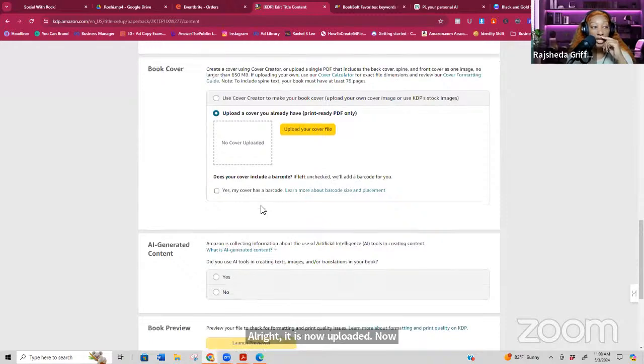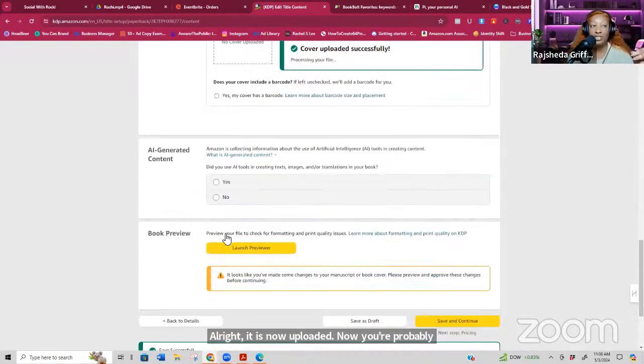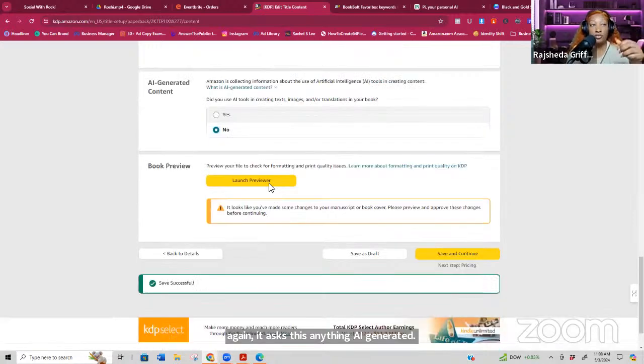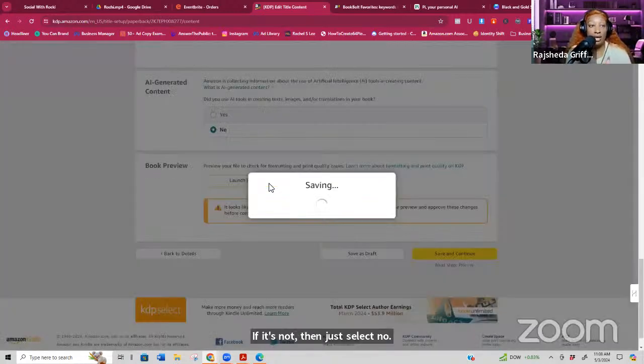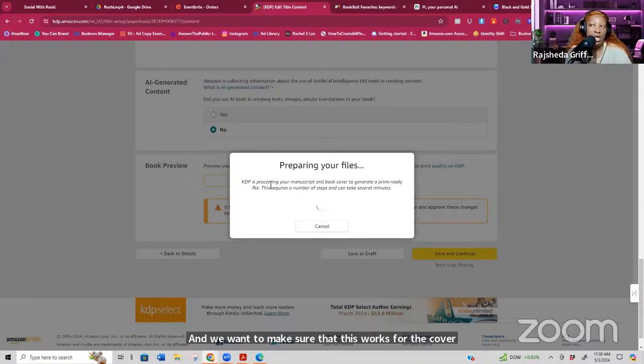Now you're probably thinking, how am I going to see how this looks? Well, look, there's a launch previewer. All right, now again, it asks, is this anything AI generated? If it's not, then just select no. So we're going to go to launch previewer because we want to make sure the size is okay, and we want to make sure that this works for the cover image. We just want to see what it looks like.